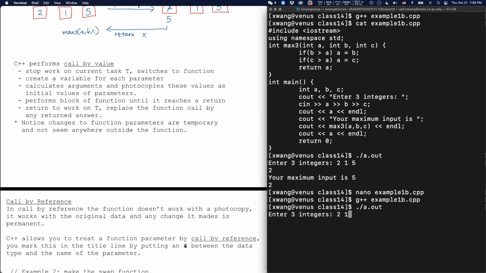Now, if I run 2, 1, and 5, if you look at it, it will print out, it will change the A value outside of the function. We see that?